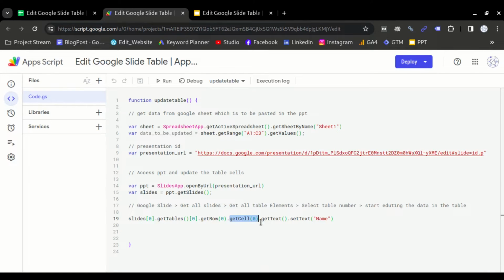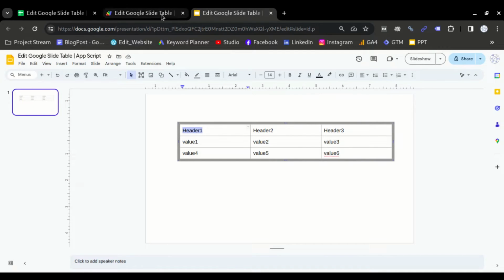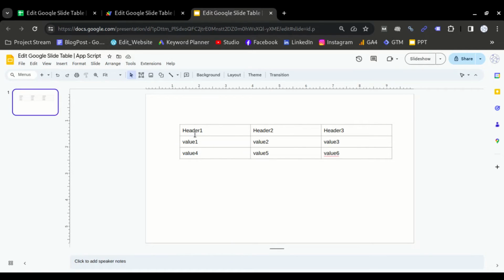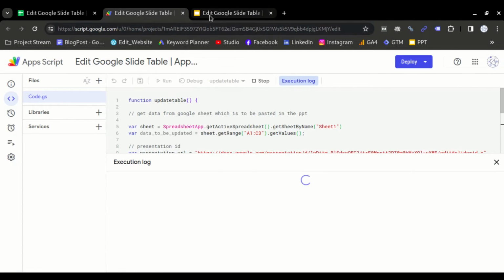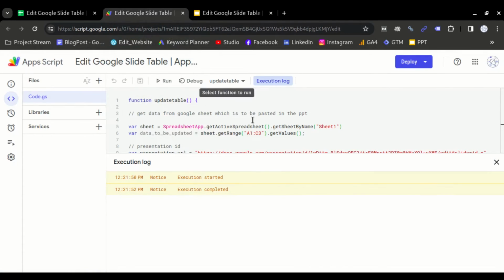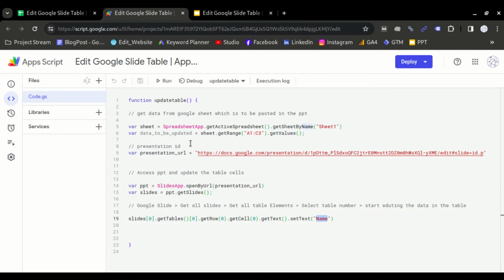Now after that, these two texts are basically to get and set the data in that particular cell. That's why we have written .getText, whatever text is in there, it's not an issue. And after that, setText with name. Name means the text we want to replace it with. So when I run this code, you can see that here it is Header 1 as of now. But when I update and run this code, this will be changed to name. And this is how you can update the text from Google Sheets to Google Slides.